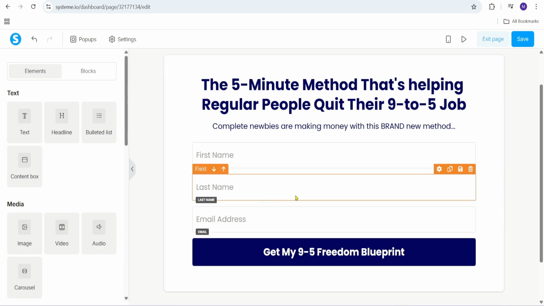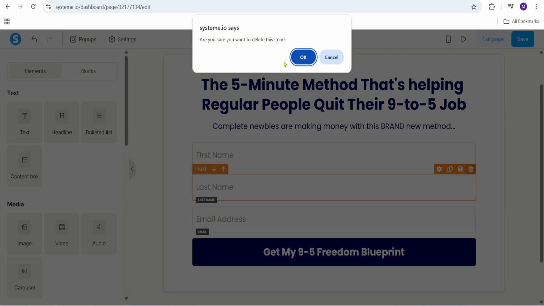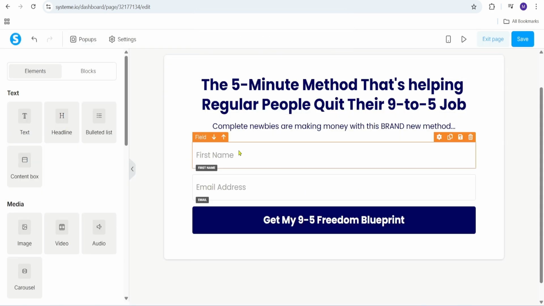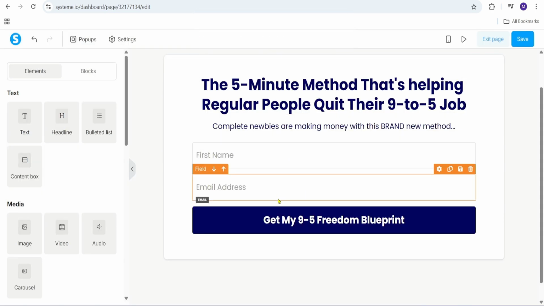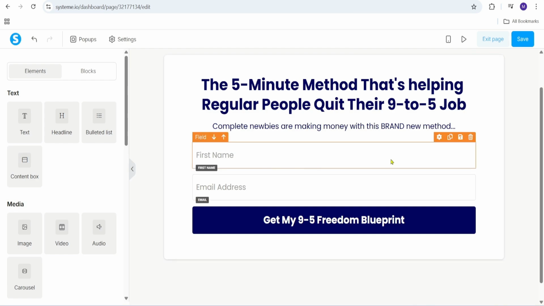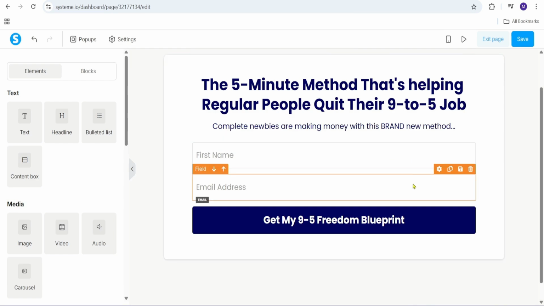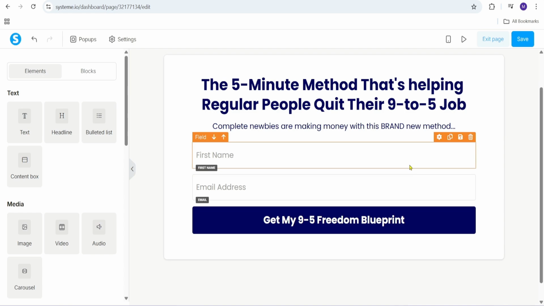So I'm just going to remove this last name. Go over here and you can see this delete option. Click on this delete option. Now you can see only the first name and the email address. And it is even better if you just remove this first name, and the conversion rate will definitely be like 10 to 20% higher.